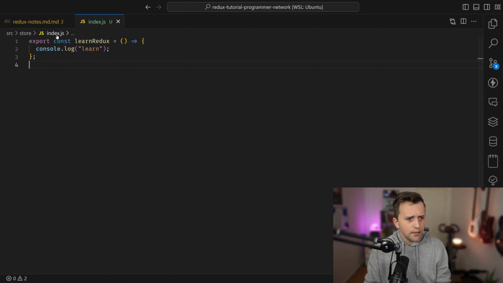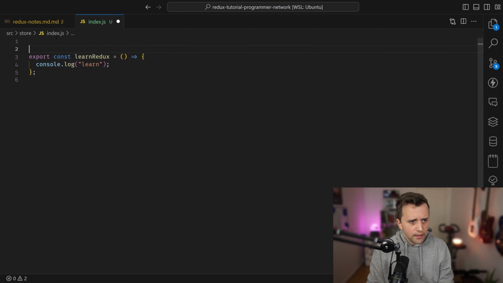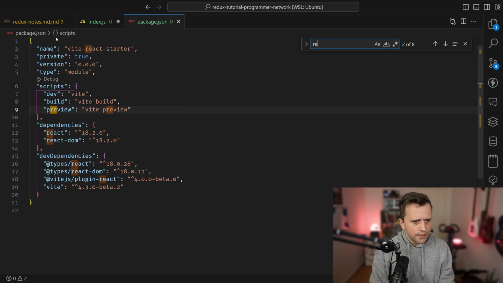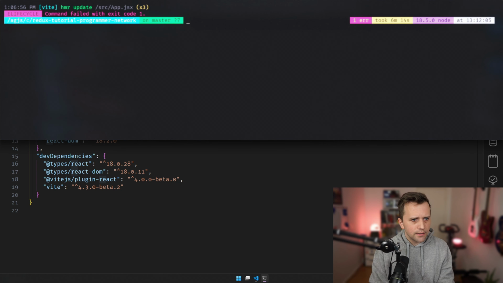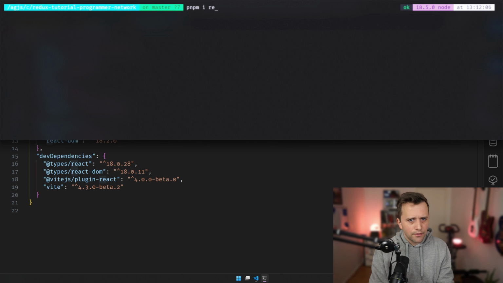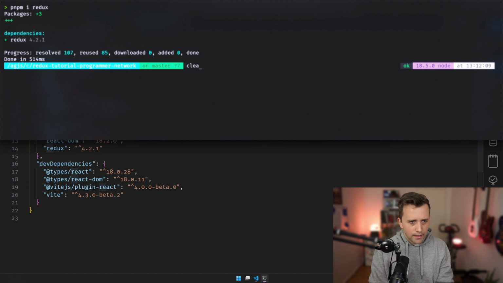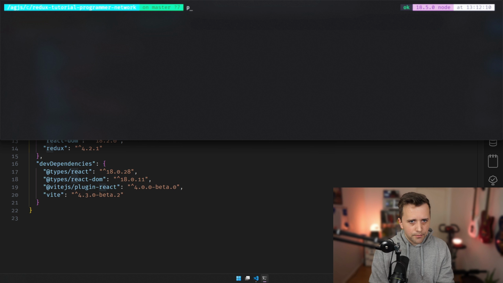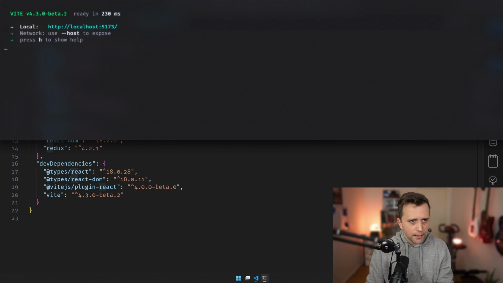So if we get back here, let's start. Typically in a Redux app, you would have to create a store, and that store is an object that contains some methods and functions, and then your state as well. So let's say createStore. Did I actually install Redux? No, I didn't. So let's pnpm i redux, and let's just pnpm dev again.